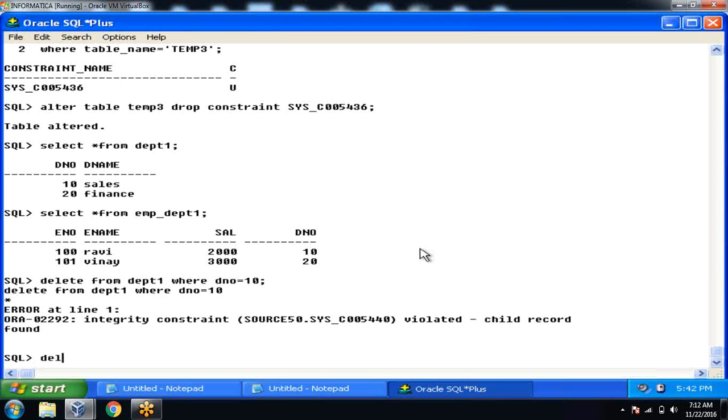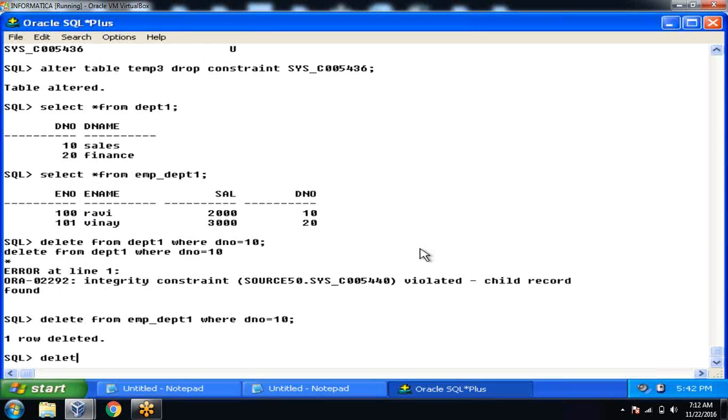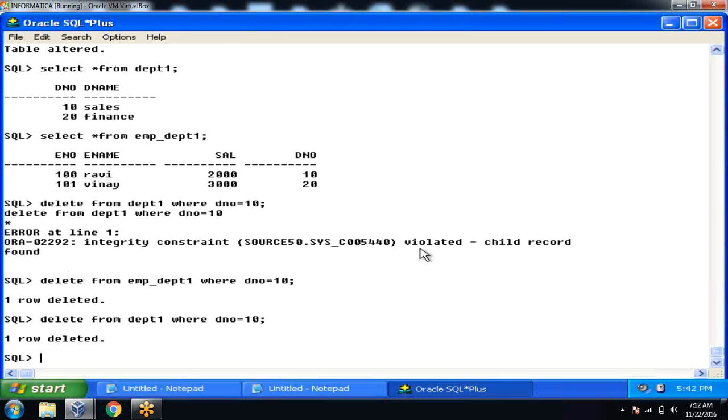So here what you need to do: delete from emp_dpt1 where dnumber is equal to 10. Now you can delete from the parent also: delete from dpt1 where dnumber is equal to 10. First you need to delete data from the child table and then only you can delete from the parent table.